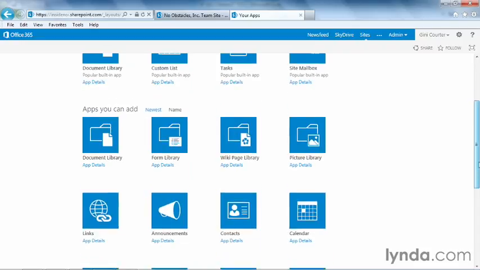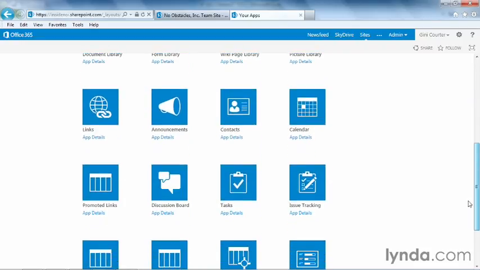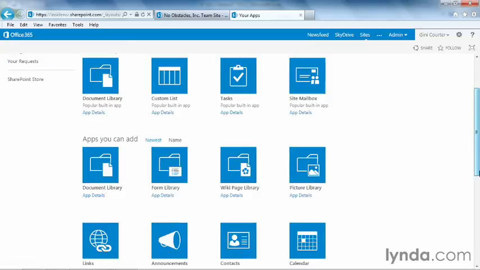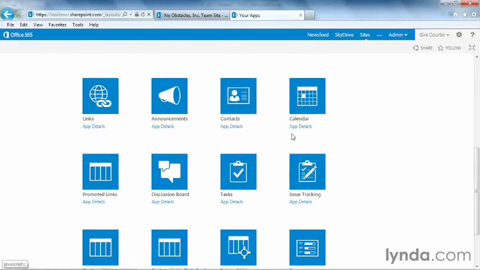Now, some of these lists have exciting things going on with them. For example, the Contacts list and the Calendar list, they both synchronize with Microsoft Outlook. Check it out. If you click on App Details, it says Contact lists can synchronize with Microsoft Outlook and other compatible programs. If it exists in Outlook, look for its match here, because there's our Contacts, there's our Calendar, and here is our syncable Tasks list. So all of these can exchange information with Outlook.